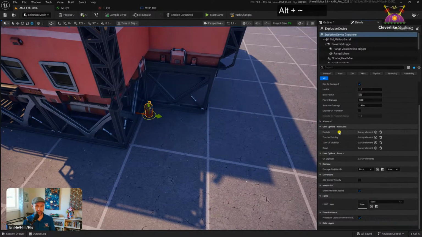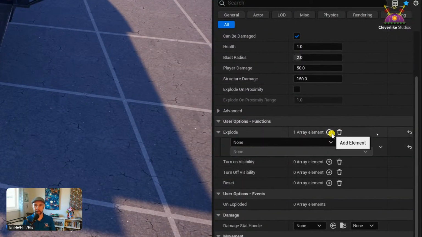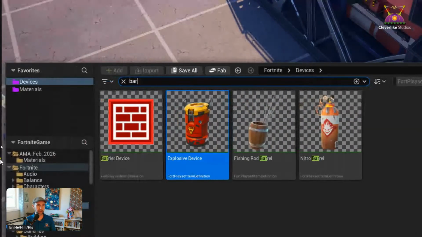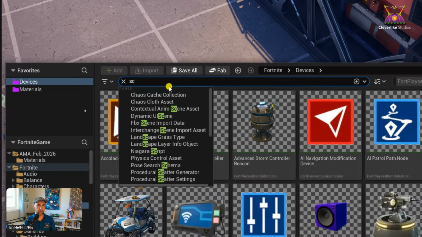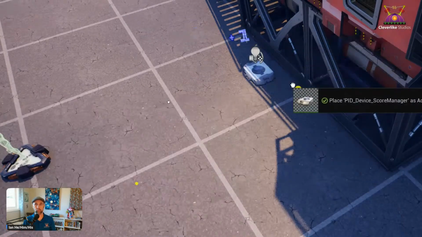I'll zoom in on this so you can see it. So I've got the barrel selected, and I'm going to have it explode at a specific point in time. So I can add an array element here and say, I'm going to receive a signal from something. What is that something? Well, let's grab a score manager, right?